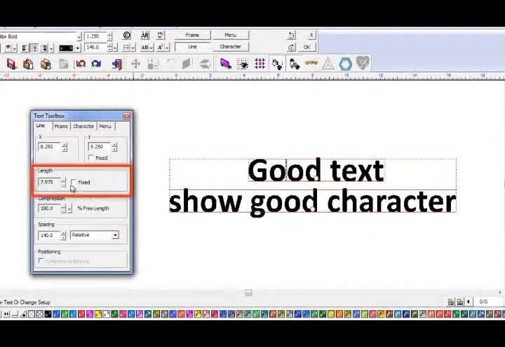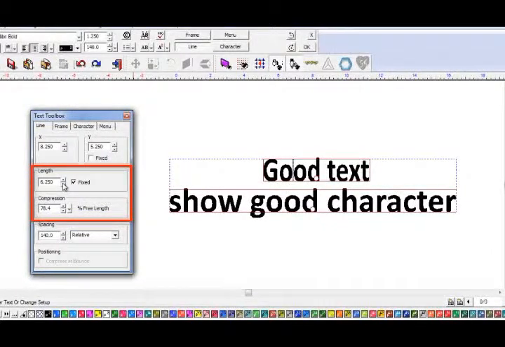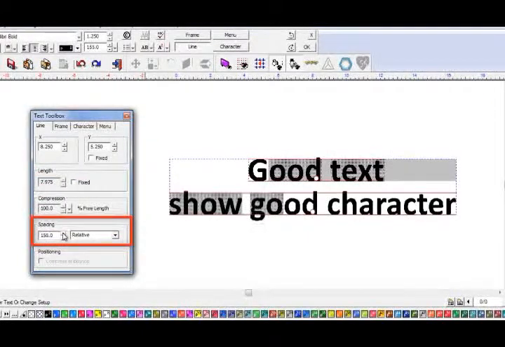The length of the text box is only effective when fixed is enabled, but at the same time it will compress the text and the compression values can be adjusted. When fixed is disabled, the text is unbounded. The spacing between each line is similar to the line spacing in the Smart Bar.